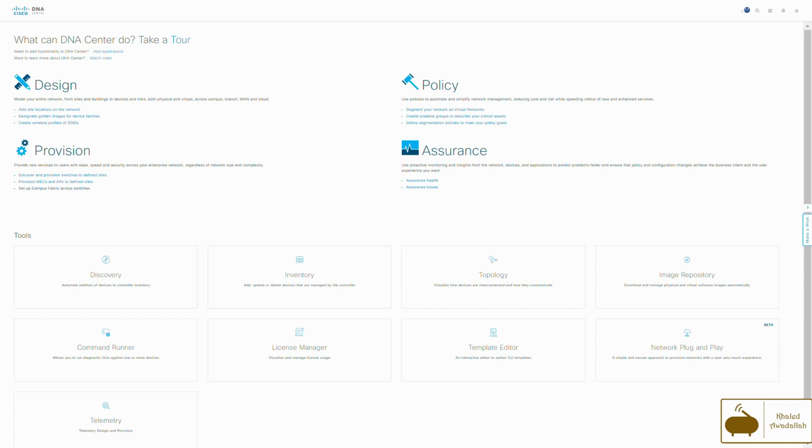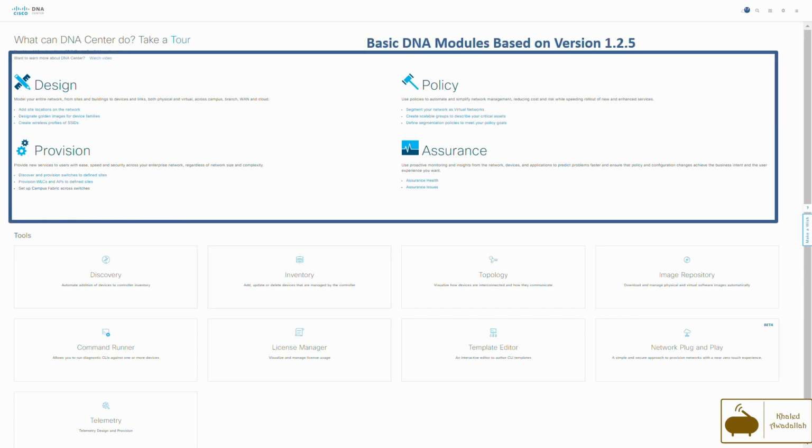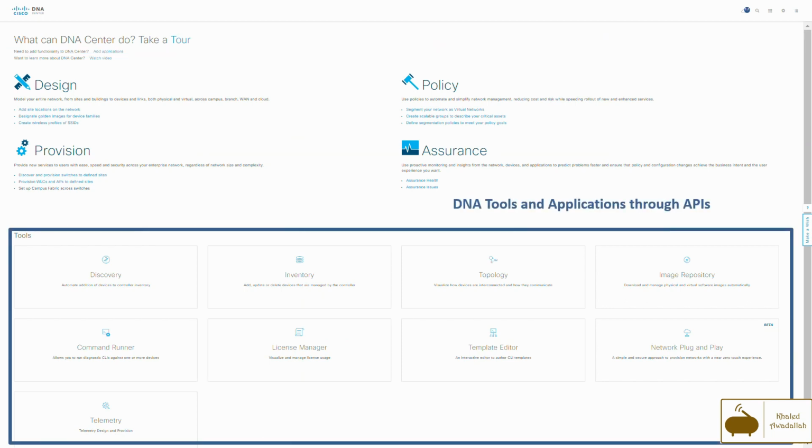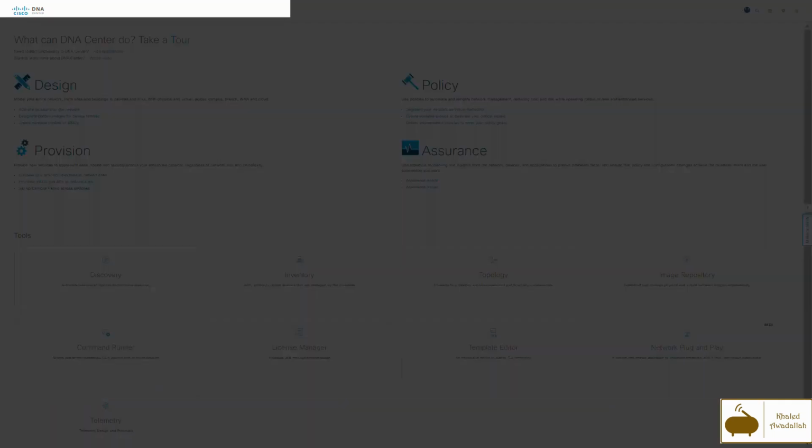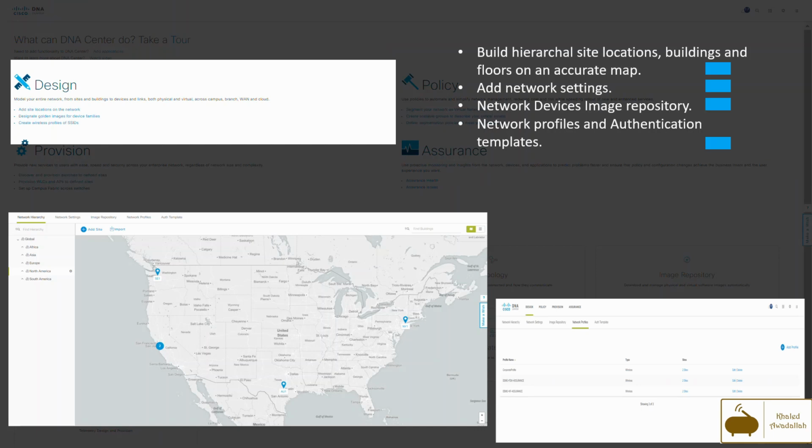The DNA dashboard consists of two main things. The first thing is the basic modules of Cisco DNA, which consists of four main modules like we have mentioned in episode 1: the design module, the policy module, the provision module, and the assurance module. Meanwhile, Cisco added some applications and tools through APIs to Cisco DNA Center, which includes discovery, inventory, topology, and multiple things.